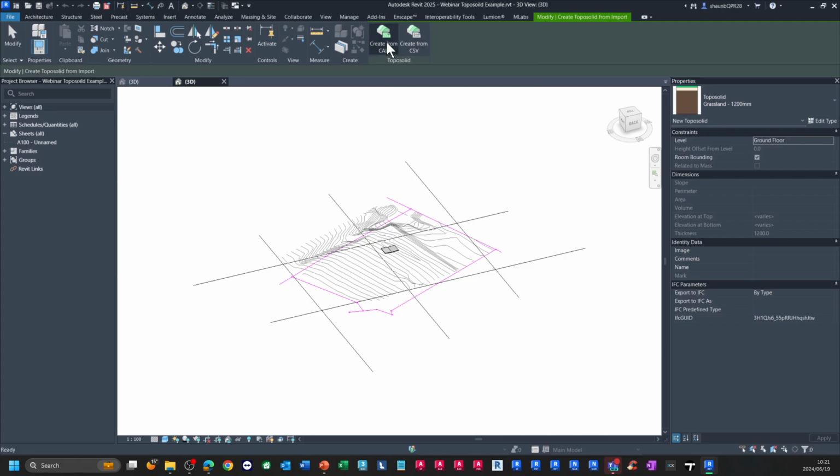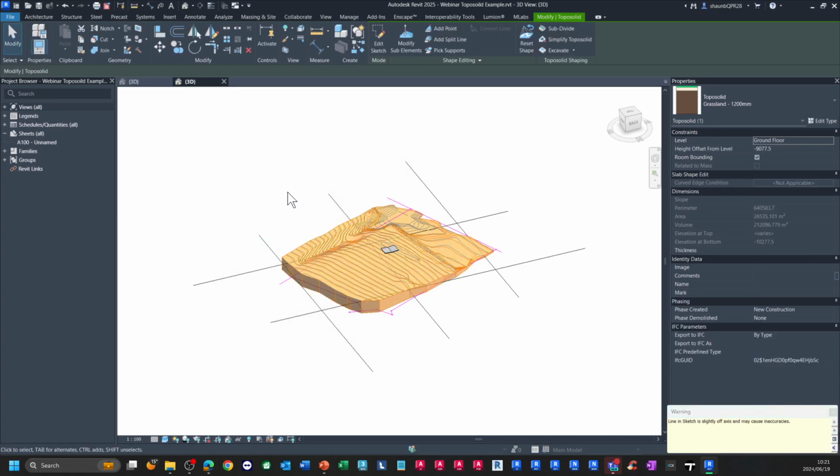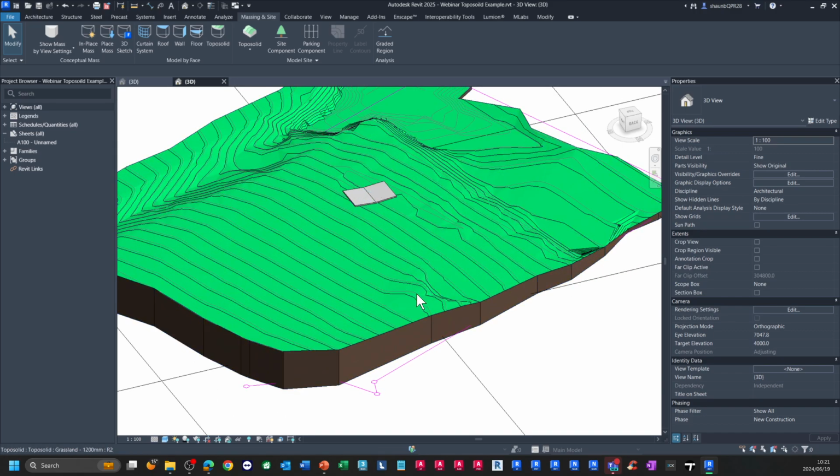I will create it from CAD and I will select my CAD element. Here you can decide which layers you wish to have. I will just use the contours and the site itself to have a boundary for my site. And there is your topo solid.